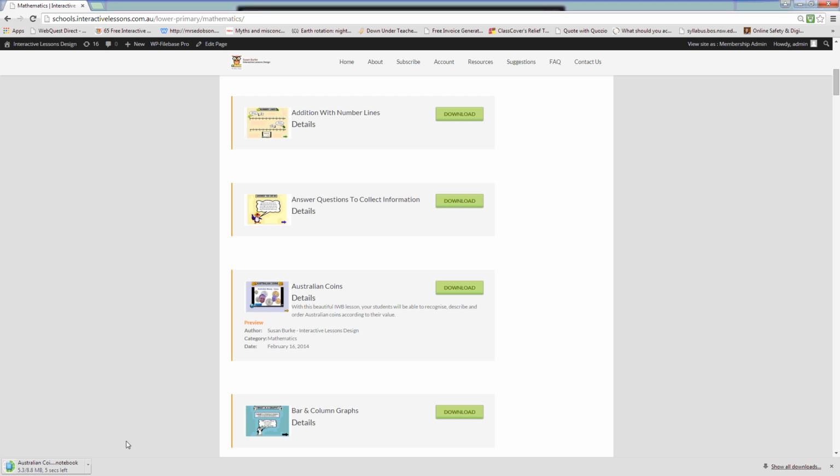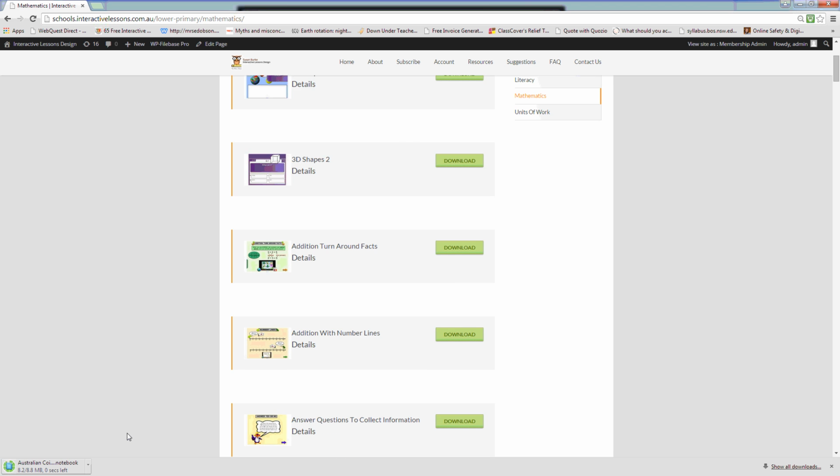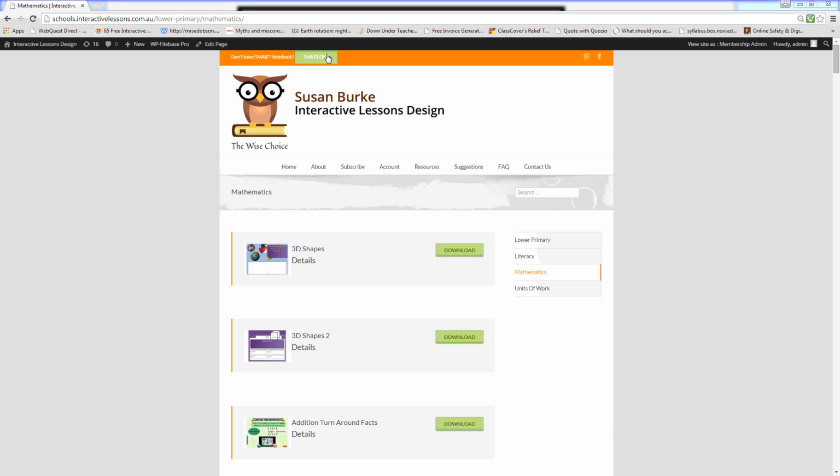All lessons are created in Smart Notebook, but if your school doesn't use Smart Notebook, that's okay. Simply go up to here where it says don't have Smart Notebook, that's okay. Click on that green button and it will take you to Smart Notebook Express, which will allow you to open it online.